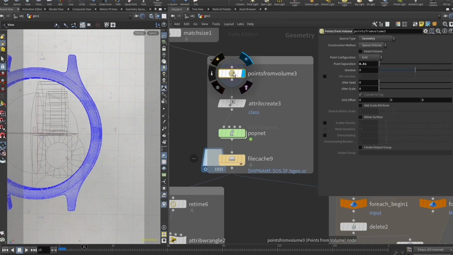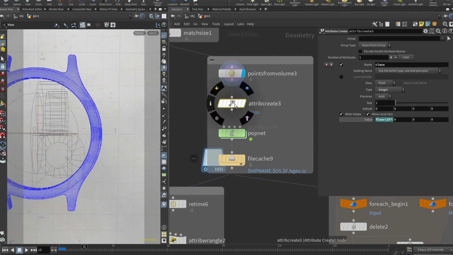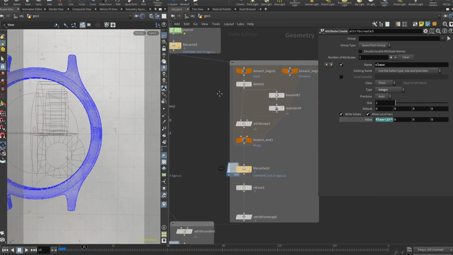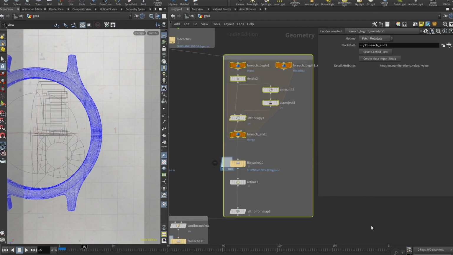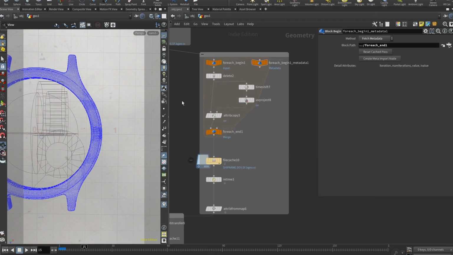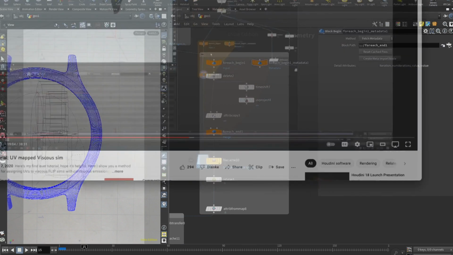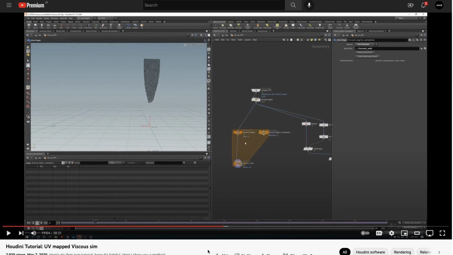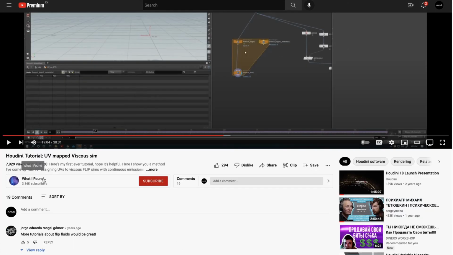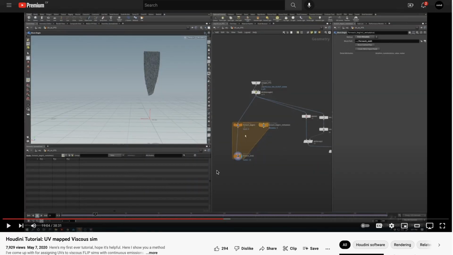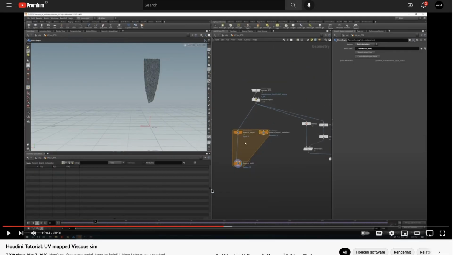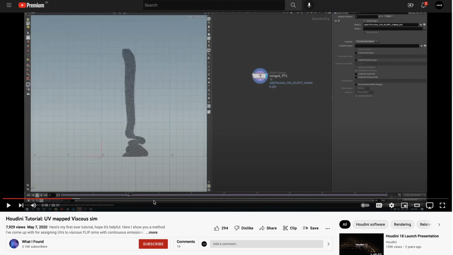All right, so now the heavy part. So we again create points from volume. So point separation is that same 0.01, and we need to add this class attribute. And this block of code that I found on some Odforce threads, and following the rabbit hole, I ended up in this tutorial about UV mapping viscous simulations. And basically this is an awesome tutorial for all the flip simulations.